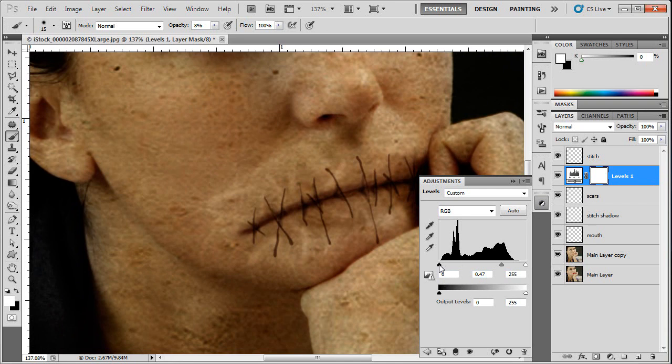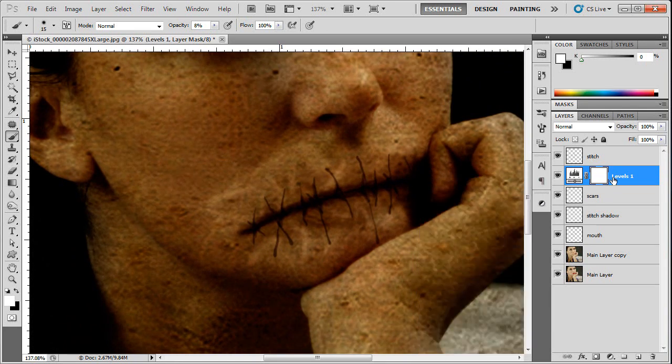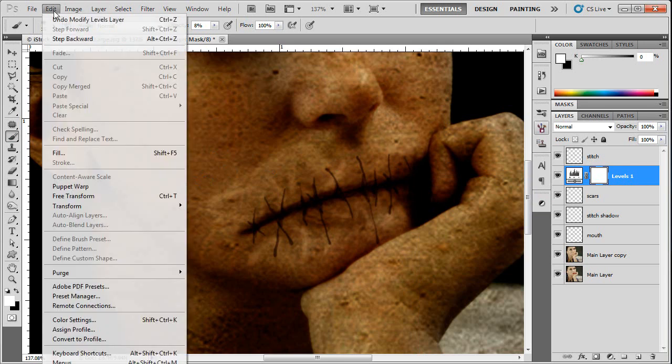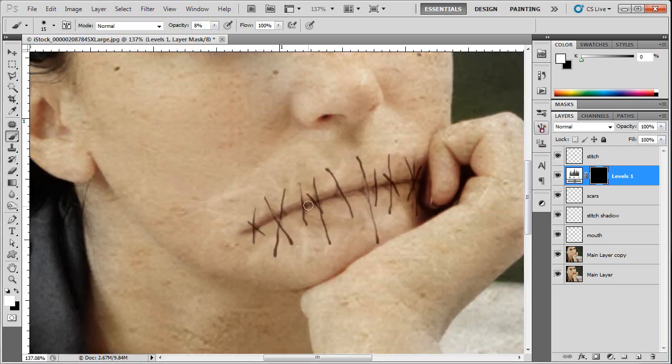And I'm going to take my left black point and also pull it to the right. You'll notice it just darkening it down a little bit, and that's fine. I'll close that out, and I'm going to get my brush tool again, and what I want to do is fill this with black so that nothing shows up right now and I can paint it in. So I can go to Edit, Fill with black, OK, and that effect vanishes for the moment.